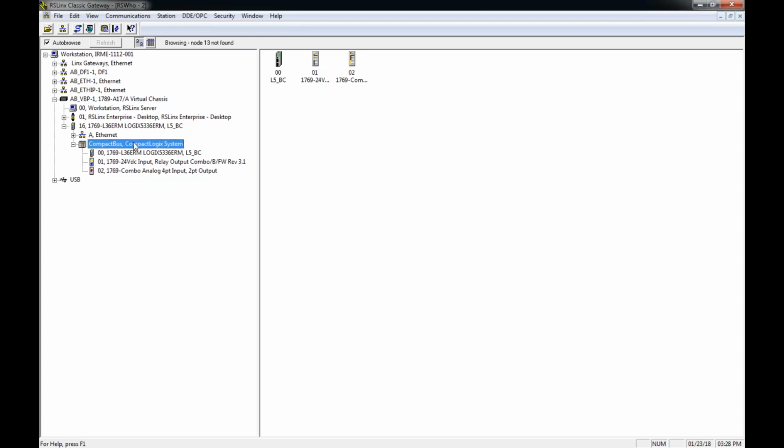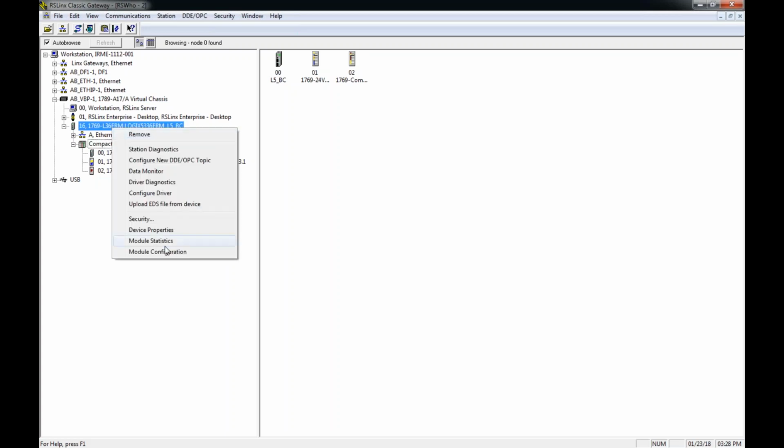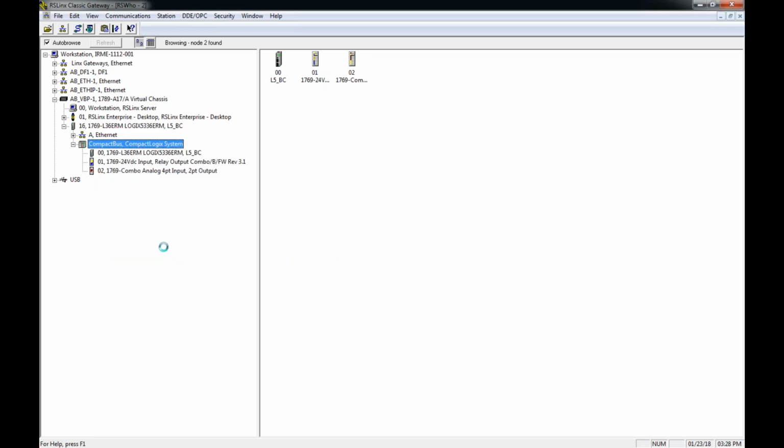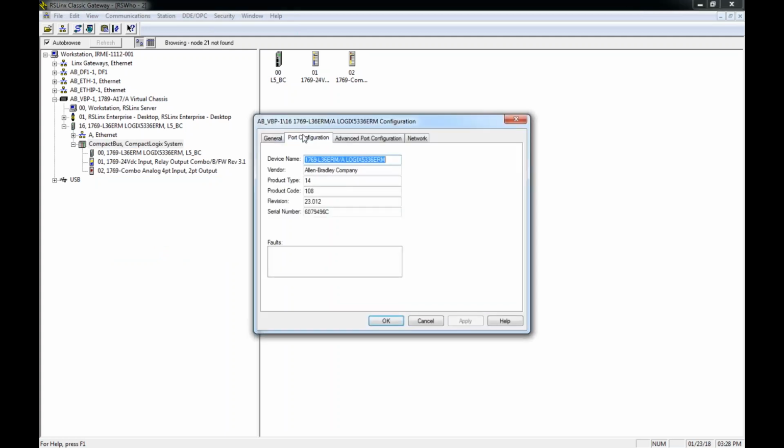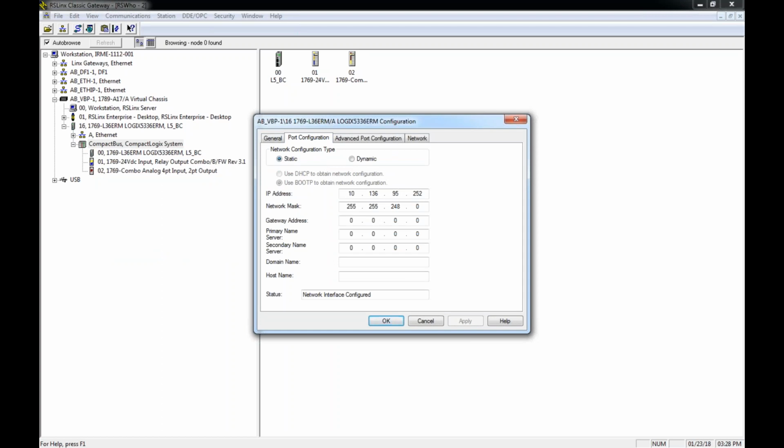And other information. Now, I can also right-click on here and do module configuration. It's through here where I can change the IP address of my processor. Right now, this is my IP address. I'm going to keep it this way so I can keep doing some advanced stuff.